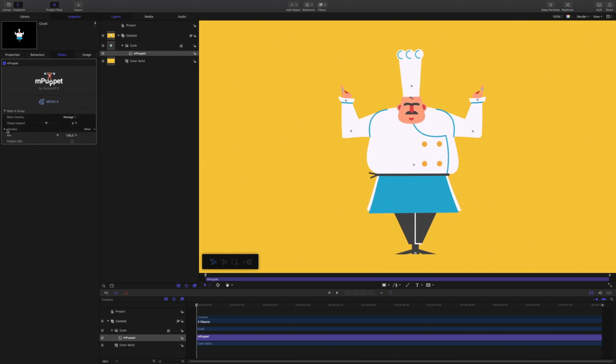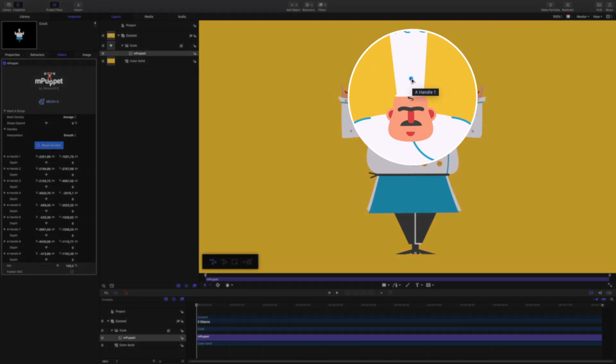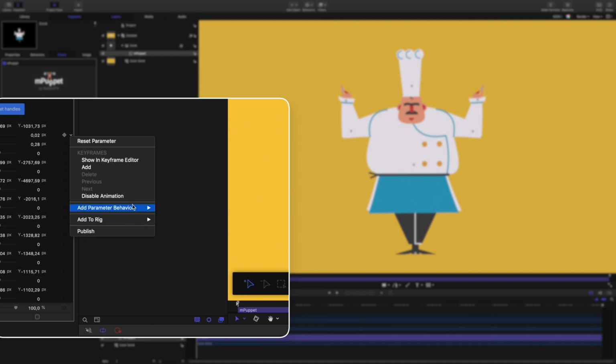Inside the inspector under my filters, I can explore the different handles. Each handle in mPuppet has a unique name and number to differentiate them from each other. Hovering your mouse over the different handles in the canvas will display a tooltip that lists which handle it corresponds to in the inspector. Back inside the inspector, under the handle controls, we can create keyframes like we normally have in Final Cut. But next to our keyframe icon in Apple Motion, we have a drop-down arrow. Clicking on the drop-down arrow, we can add a behavior to the chosen handle.